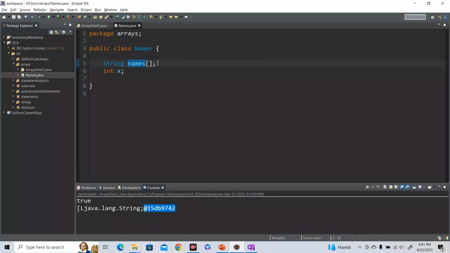So this is a very, very tricky question if you think about it, because in this case, even though it is an array, we haven't actually assigned something to this array. So basically this will be null, as an object.